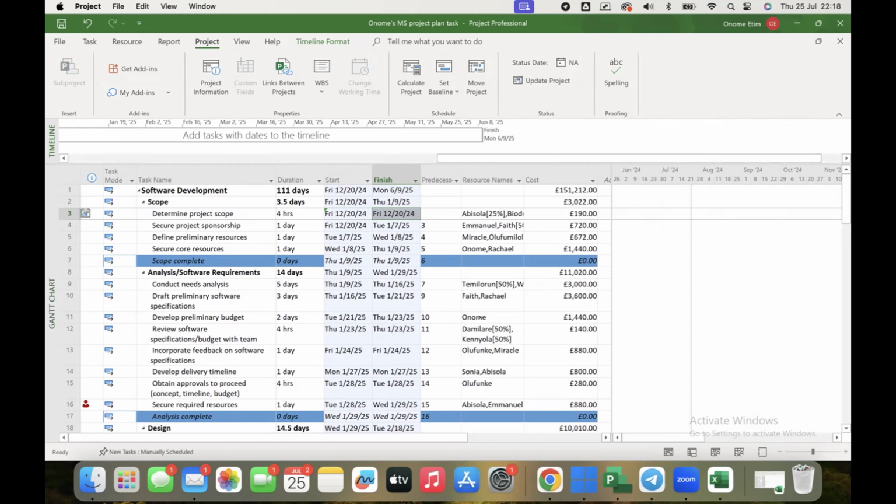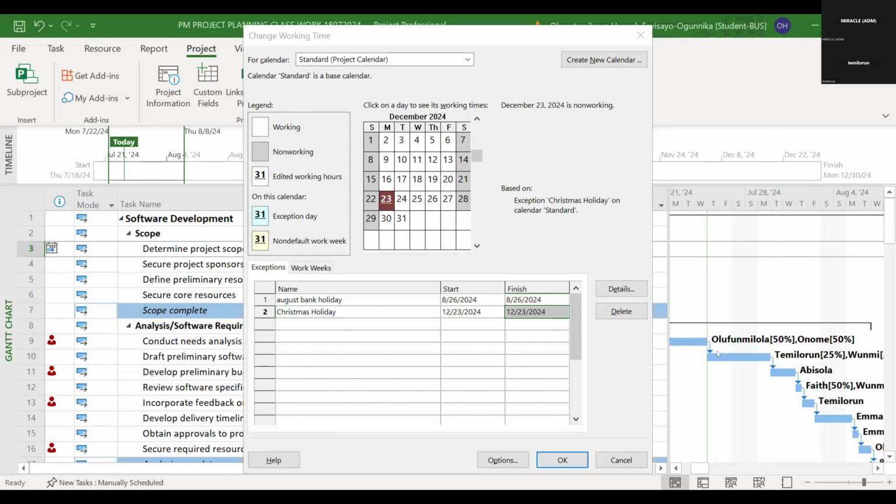Okay. Yeah, for me it's clear, but it didn't change when I tried to change the working time. Do you want to share your screen? Onome, do you want Lauren to share her screen, please? Go ahead, Lauren. Can you see my screen? Yes, I can see your screen. Yes, go to details. I'm supposed to change it here first.